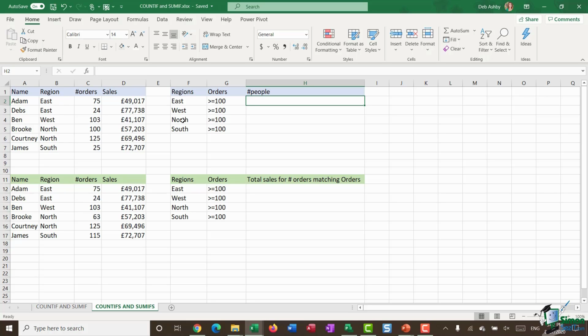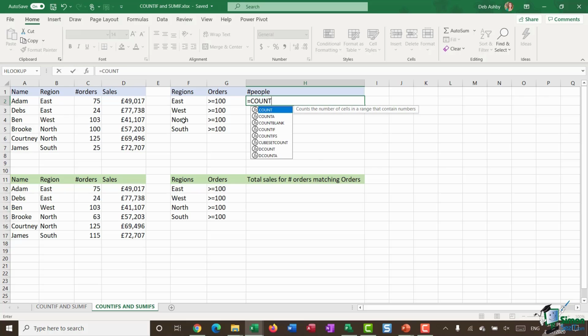So essentially what I have here are two pieces of criteria for my count, which means I need to use COUNTIFS. So let's type that in and take a look at our arguments. The first argument we have here is criteria range 1. What exactly are we looking for? Well, we're counting the number of items in each region. So our first criteria range is the region, and I'm going to select that entire range.